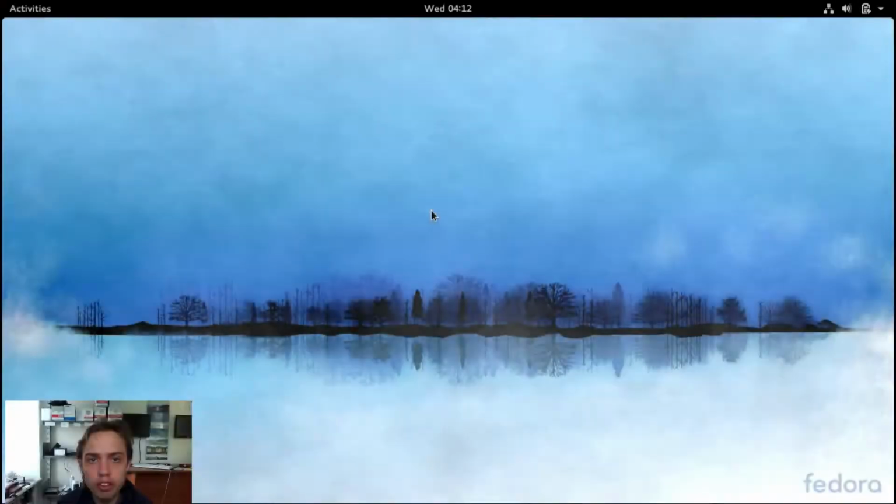Hello, today we're looking at Fedora 26 beta, and as you can see, it looks beautiful. It is pure GNOME on Wayland, and it's truly a beautiful combination. But let's have a look.